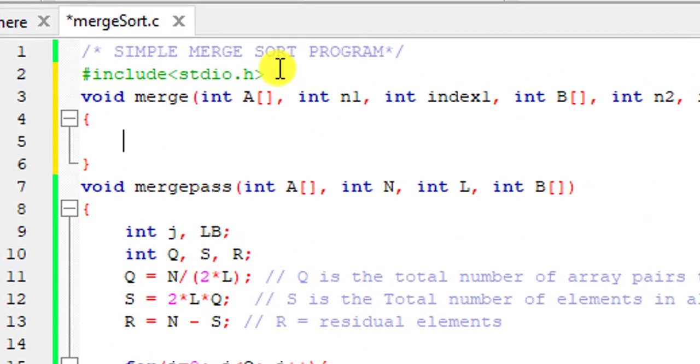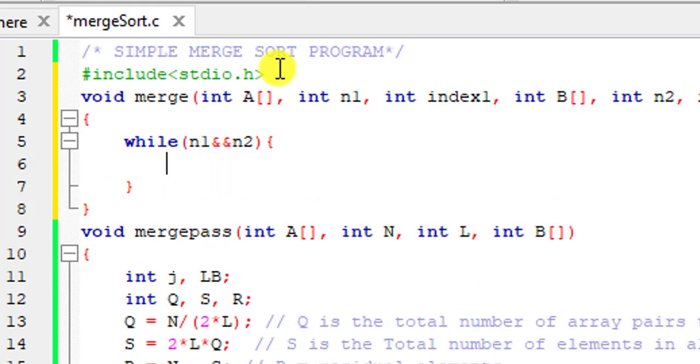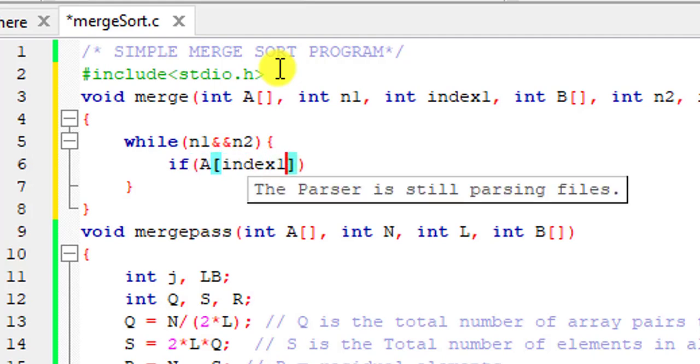Now in the body of the function we need to start a loop. As long as n1 and n2 are not 0, this loop runs, and inside the loop we need a conditional. If A index 1, what does that mean? The element of the array A having index 1 is less than the element of the array B having index 2. Since we are sorting into ascending order, that's why we use the conditional like that. Unless mentioned, the sorting is always done in ascending order.